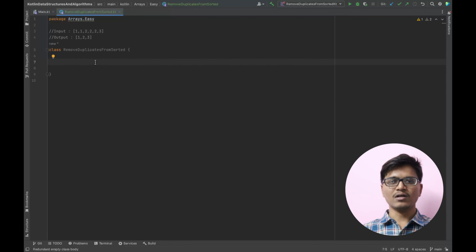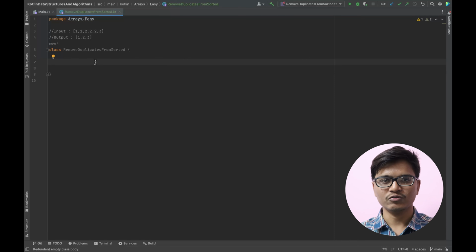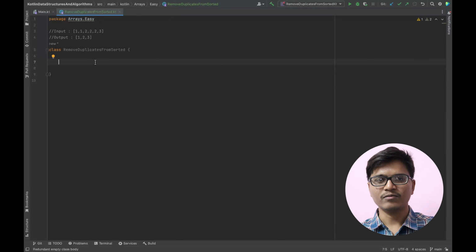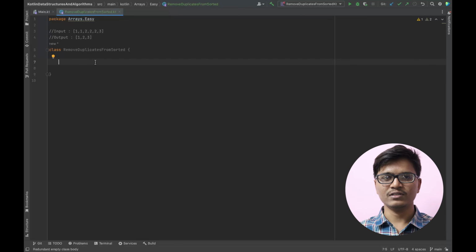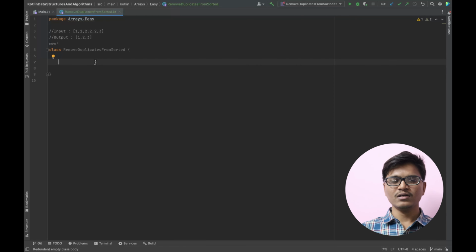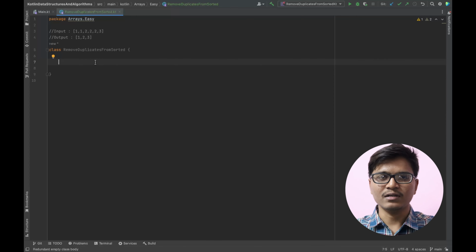Okay, fine. Now the intuition or approach for this question is straightforward. What I'll do is take one extra array and keep comparing the adjacent elements in the given input array, and if I see those are unique, then I'll push those elements into the new array which I have created. Let me write down that approach so that it will be clear for all of us.